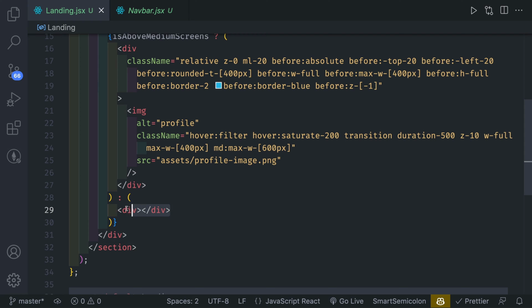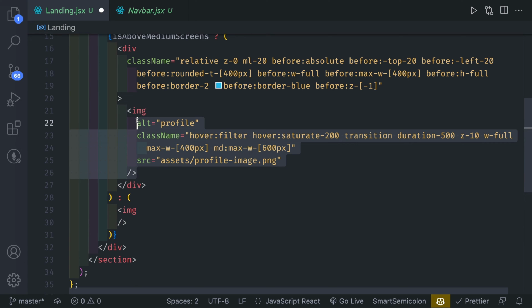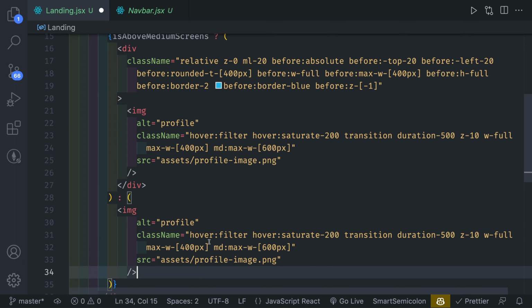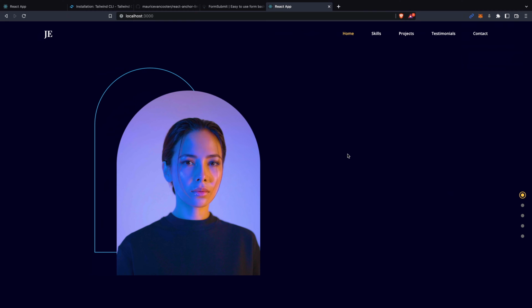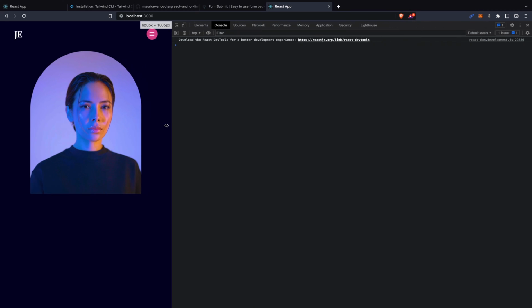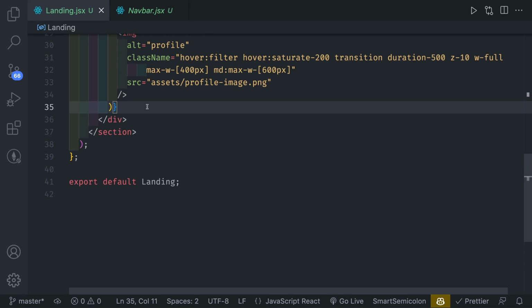But now let's handle the situation where it's not above medium screens. So here we're going to give it an image tag, and we're just going to do the exact same thing, except without having a background border. So we're just going to copy this and paste it here. And that's actually all we need to do. We're going to save it so that when we decrease the width of the screen, now you don't have a border and you have everything that you would need. And from here, we're going to create the text section.